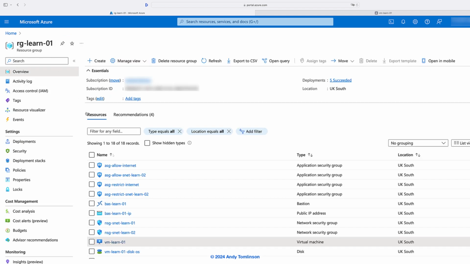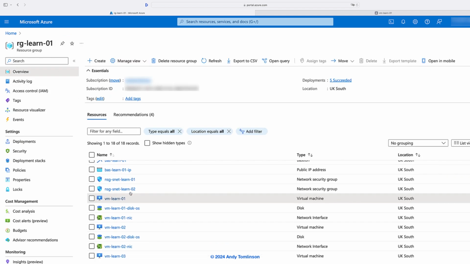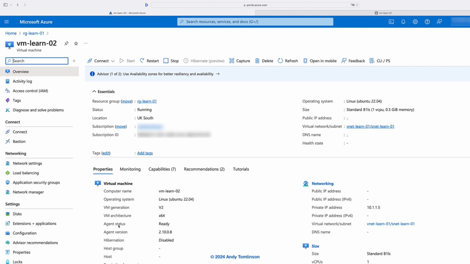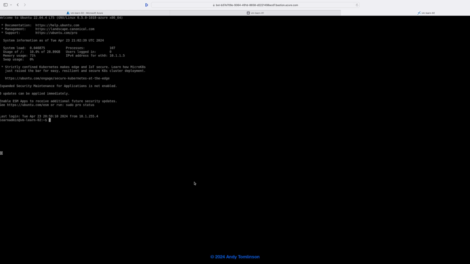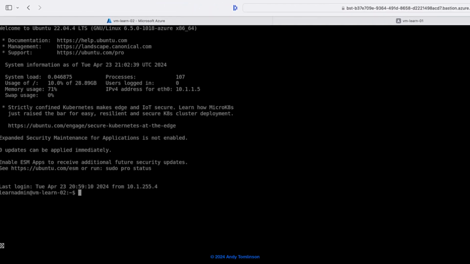And this time, we'll try and connect to the second virtual machine. Again, we'll choose Connect via Bastion. And again, we'll enter the username and password. Here we can see that in another tab, we also have an SSH connection to our second virtual machine.